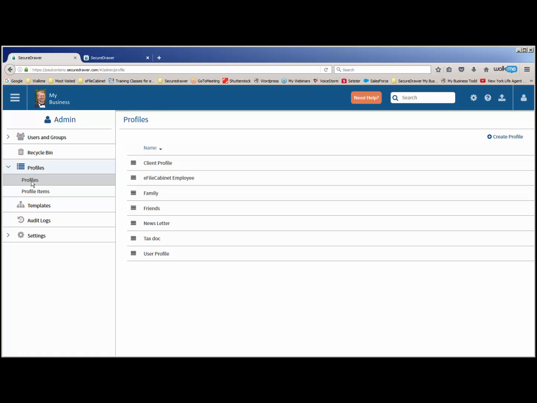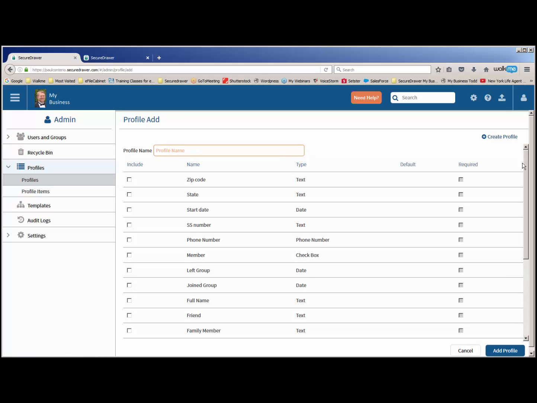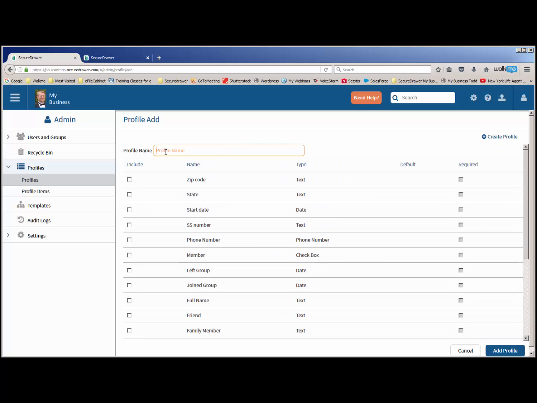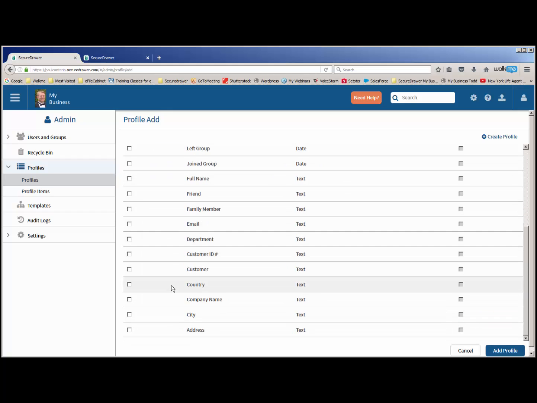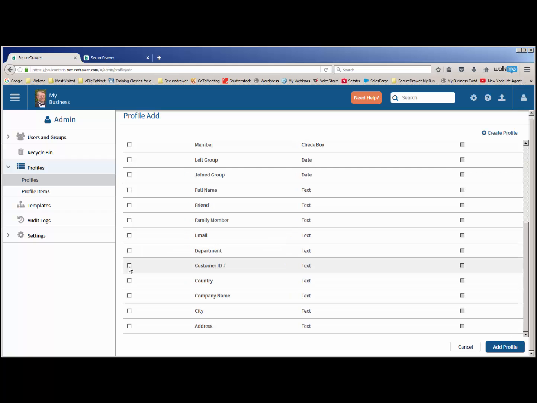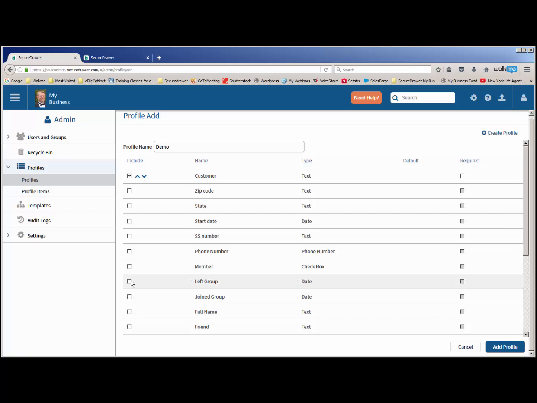So if I want to create a new profile, I simply come over here and click create a profile. This window will show me all of my profile items. So I would name the profile, call it a demo profile, and then what items do I currently have that I want in that profile. And I simply click on the item. It goes all the way to the top. It's that easy. It just jumps up there.